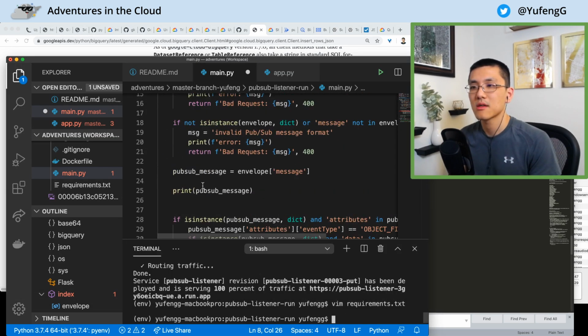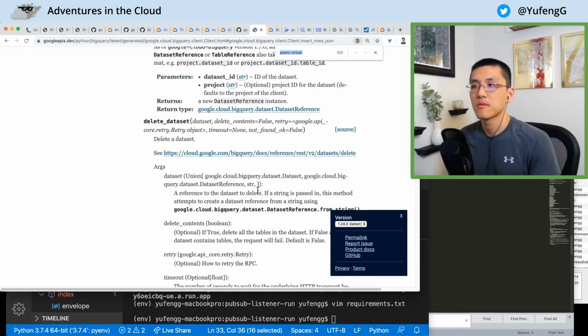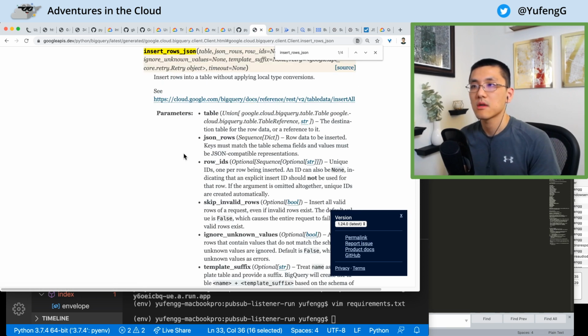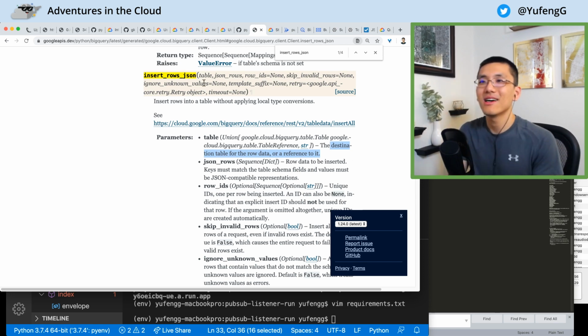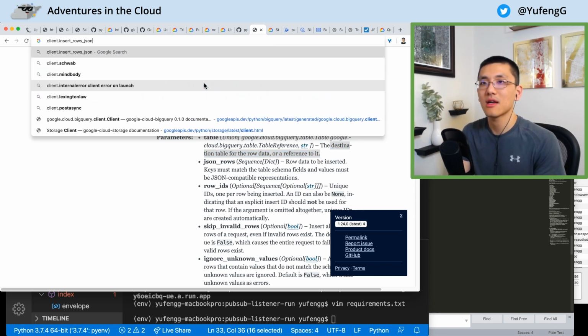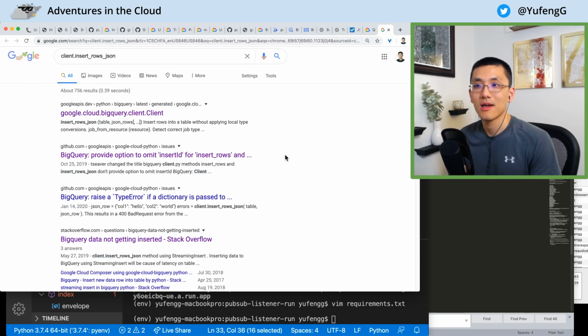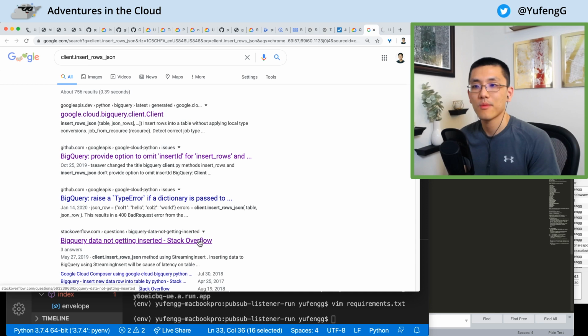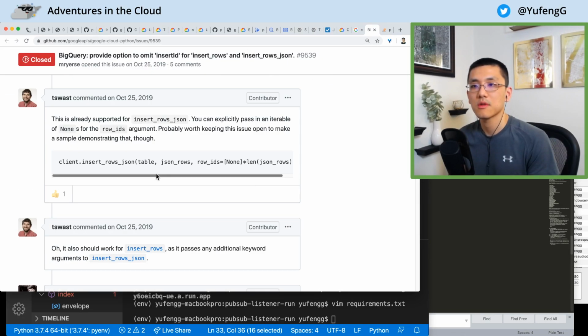Anybody got any thoughts? I don't know how much folks end up working with BigQuery. If I go to here, you can say table JSON, table, the destination or a reference to it. Well, yeah, that's great, but what format do you want? All right, let's do it this way. Client dot insert. So sometimes you can find sample code this way. I just wanted to see one example.